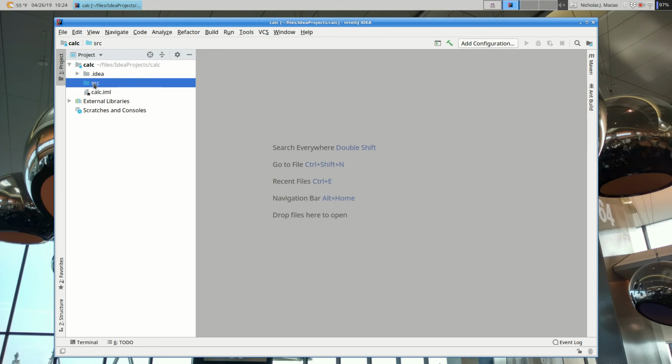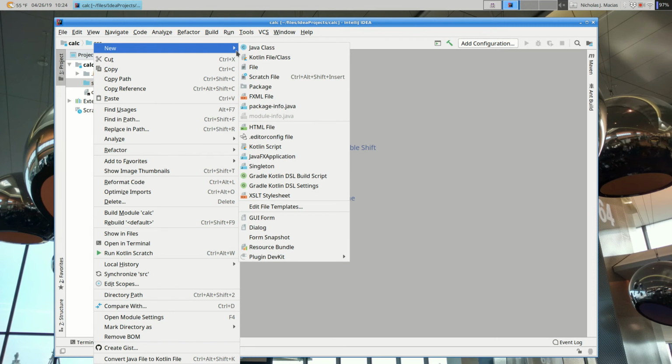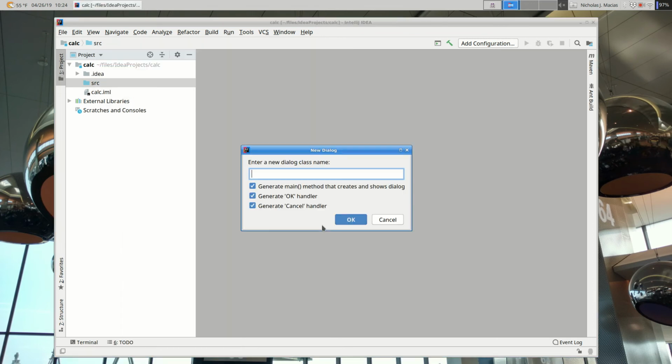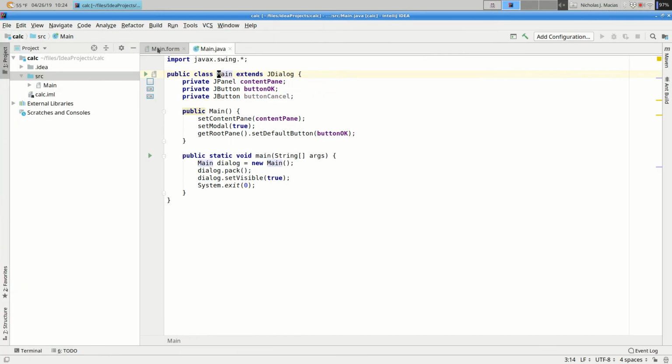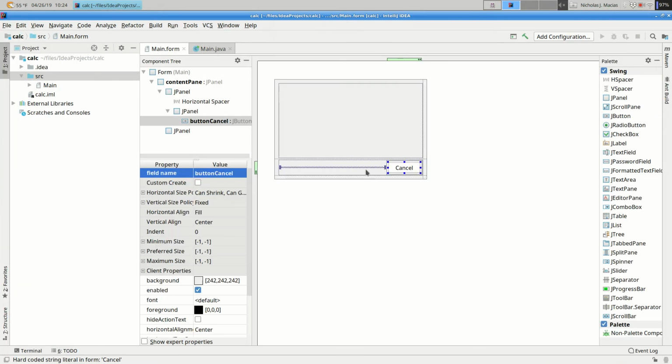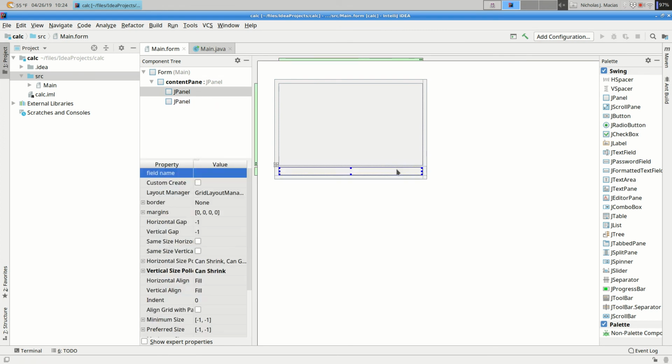All right, so I'm going to come down to the source folder, right click, and do new dialog. I'm just going to call it main, and we're not going to have OK and cancel buttons. And I'm going to go to the form and delete all this stuff. So there's an empty JPanel.